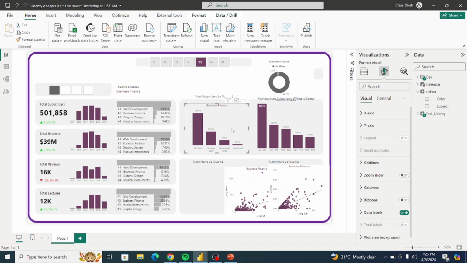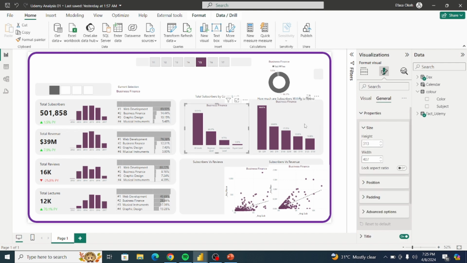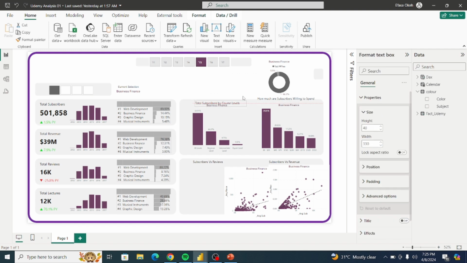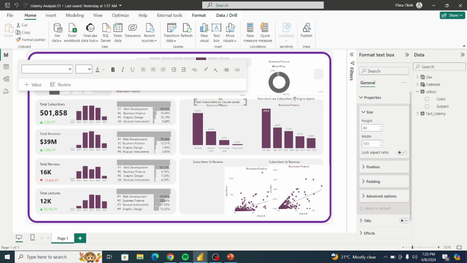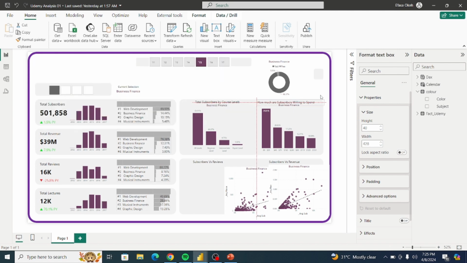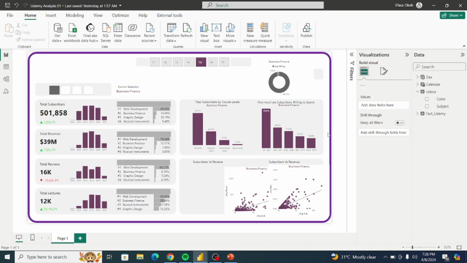The next thing I want to do is ensure these two charts are actually the same size. So I'll select this. I'll go to general, properties, 313, 407. This is 313, 407. Great. So I'll make the slight adjustments, align the charts. Then the titles, I'll bring the titles in. Great. So we have this figured out.